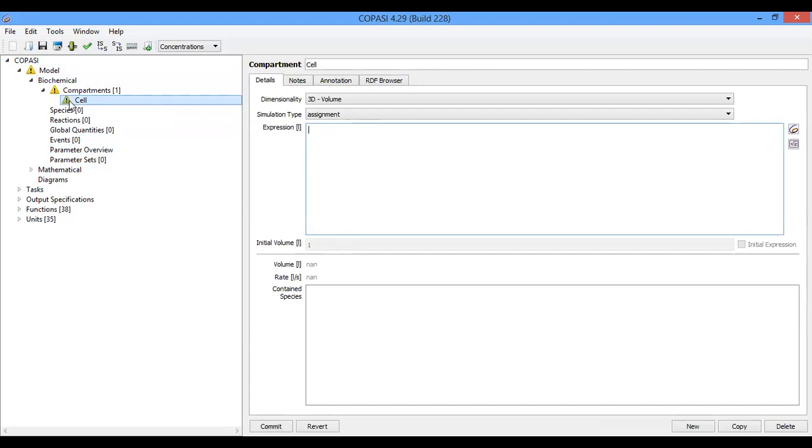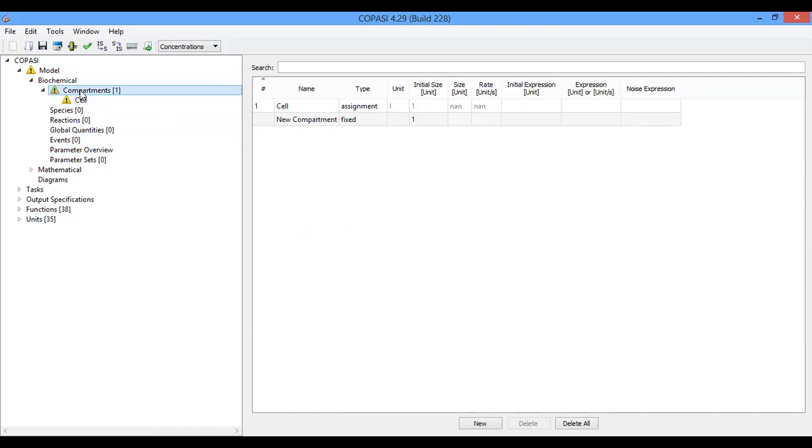So why did the warning symbol appear here? Because in the compartment section we have used assignment as its type and we have not yet provided the expression to be assigned to that cell, right? So we would again change it back to fixed type so that the warning signs go away. Okay, is that clear? For the time being we would be using only fixed type. So you see, the moment we change to fixed, all the warnings are gone now.